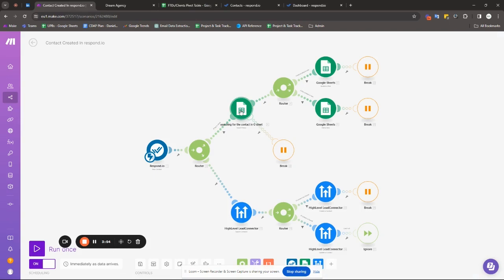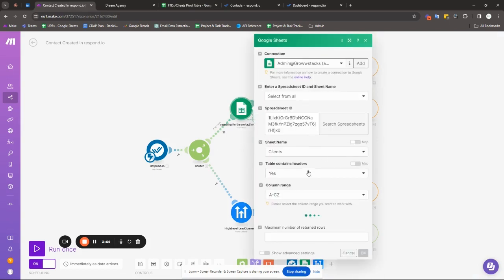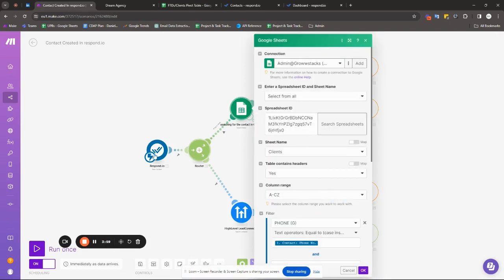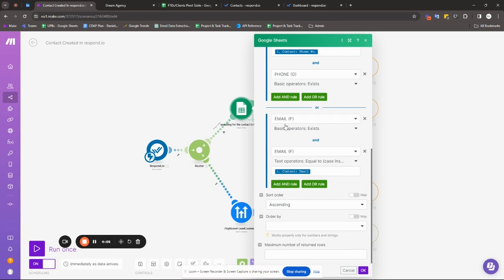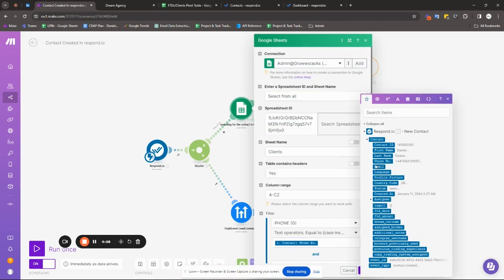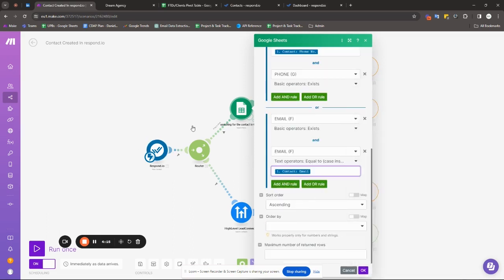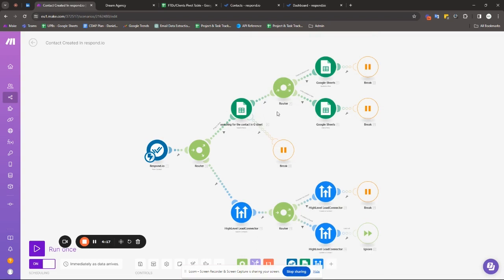Then I have used a search module. The search module works like this: if the phone number exists, it should be equal to this; if the email exists, it should be like this. These are the values which have been mapped from the instant trigger module. I have used these names to map and search for the contact in Google Sheet.